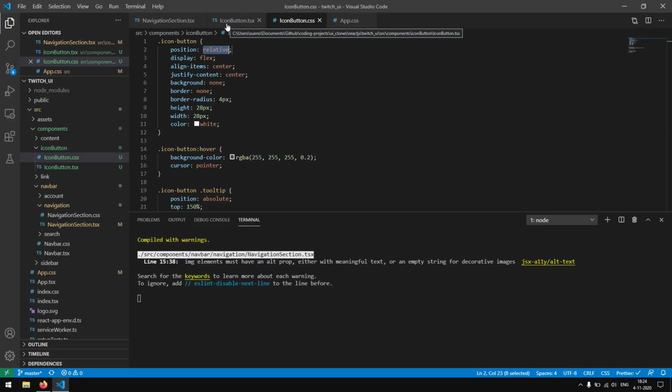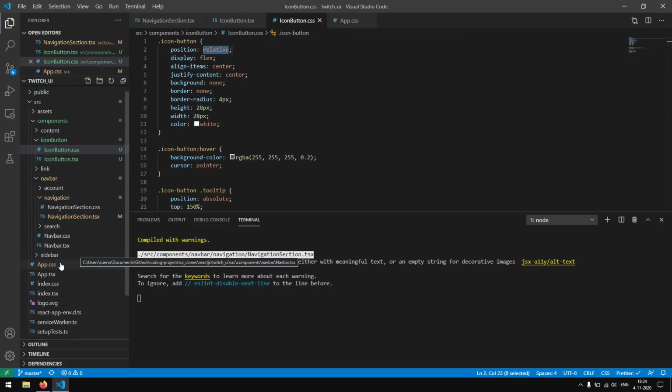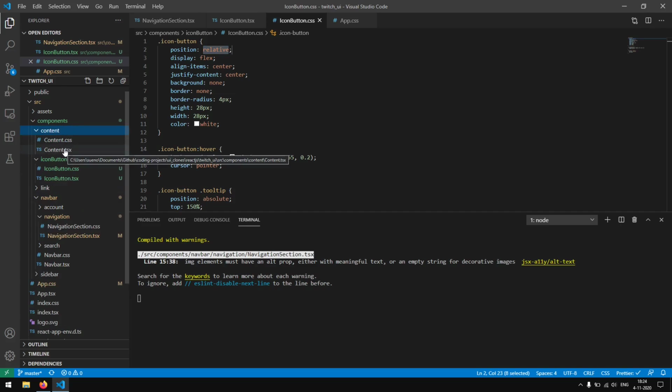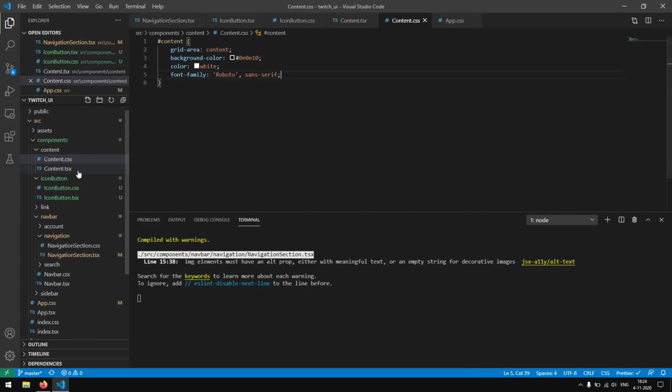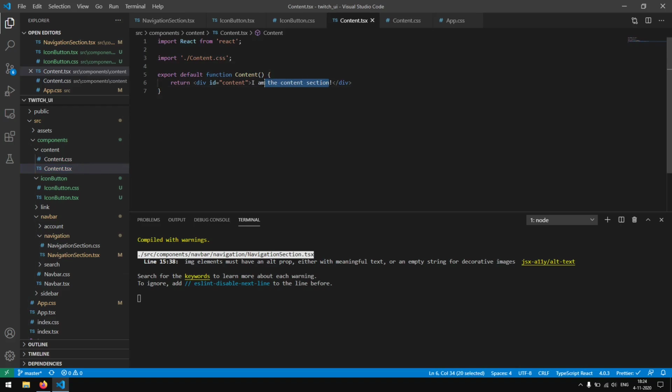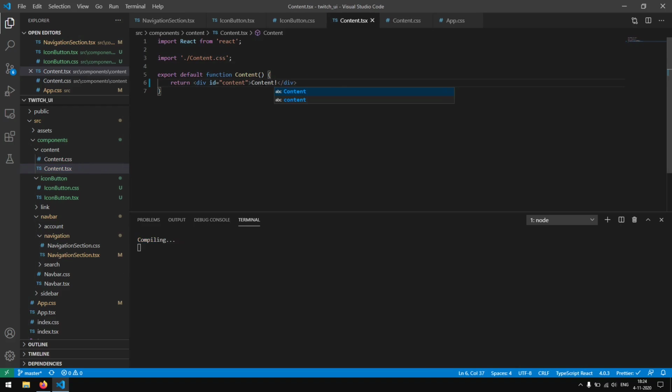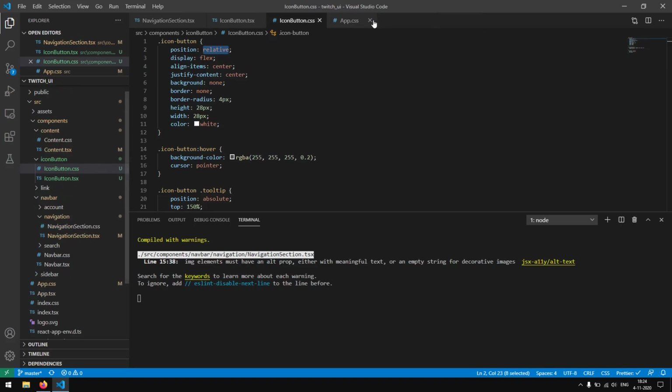You can actually not see it because the content section is in the way. So I'm just going to disable that for the moment. Right here we have our content.tsx, and I'm just going to remove this. I'm going to say content, like so. I'm going to close those and this one. So now we see our more tooltip. Good.